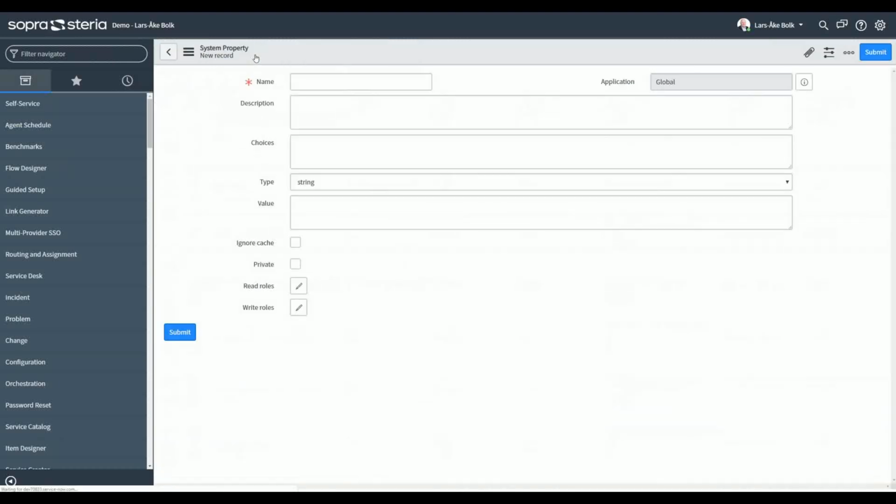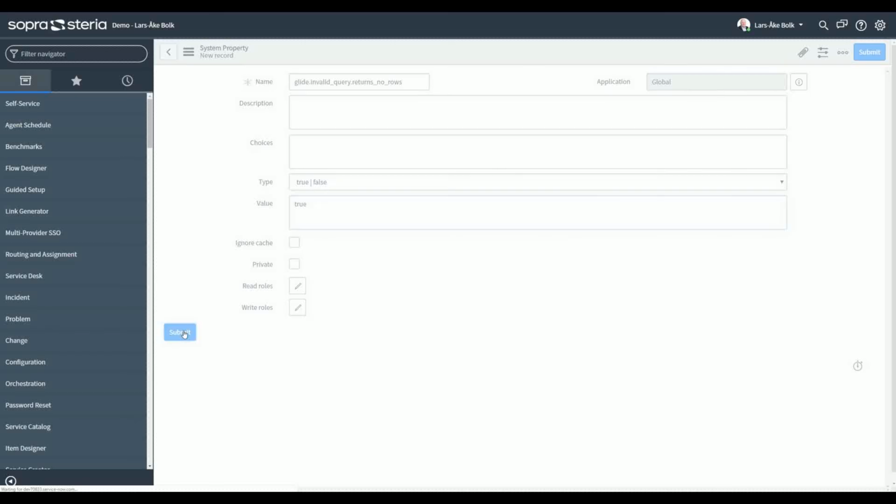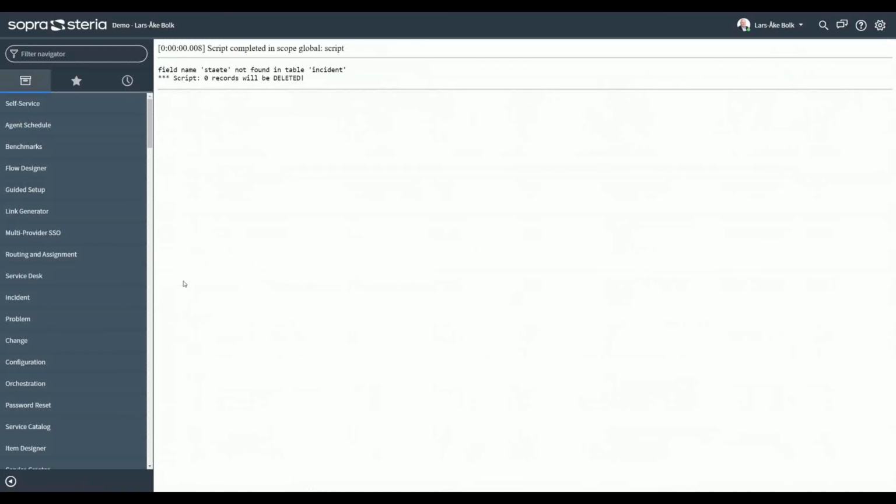This risk may be prevented by setting a system-level property. If not already present on your system, create a new true or false system property with the name glide.invalid_query.returns_no_rows. Set the system property value to true. Now we will see that our invalid query returns 0 incident records instead of all.